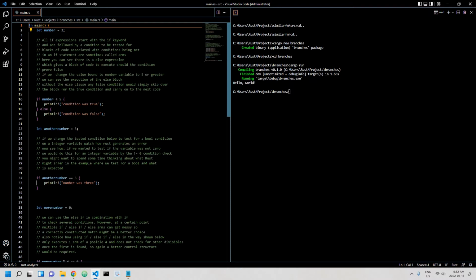So if you've worked in other programming languages, you should already be familiar with some form of if keyword and how if can be used in combination with other parts of the language to control the execution of blocks of code, to control branches, and they all focus around some condition that you're testing for. So all if expressions start with the if keyword, followed by some sort of condition to be tested for. Blocks of code are associated with conditions being met in an if statement, so you can see here.